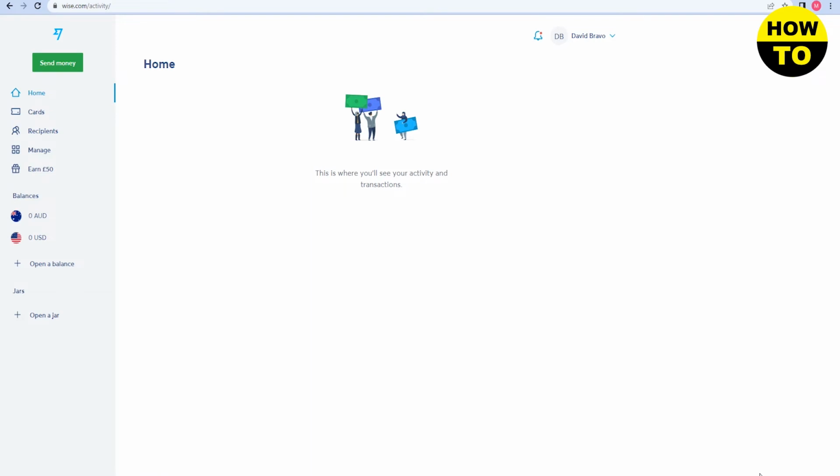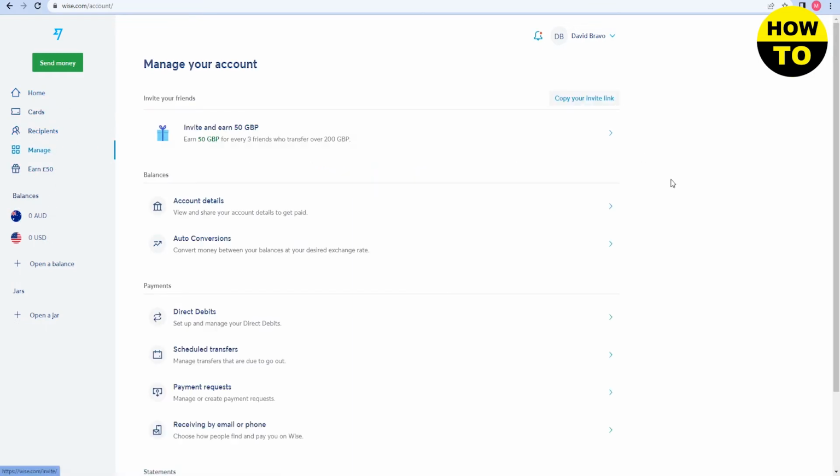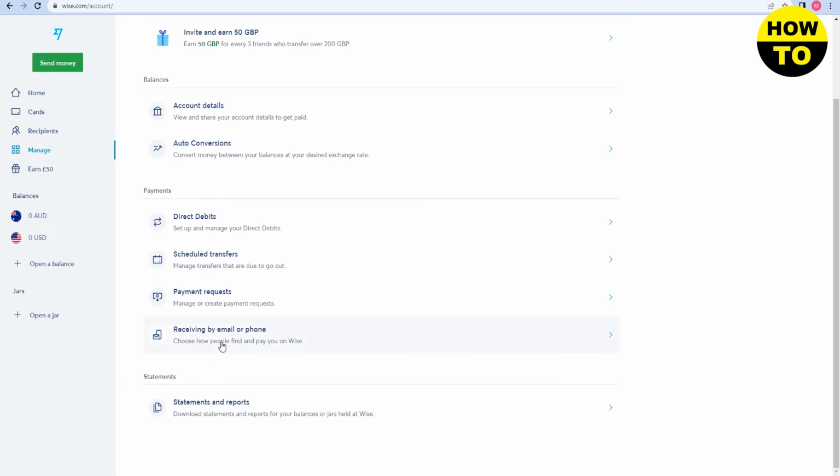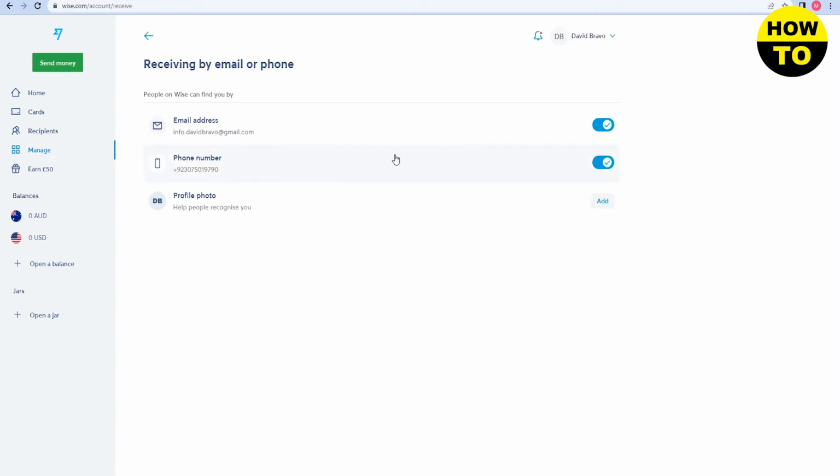Simply go to the left side, where there are multiple tabs, go to manage, and after that just scroll down and here you can see the option receiving by email or phone. Simply click on this arrow button, and after that here you can see people on Wise can find you by email, phone number.